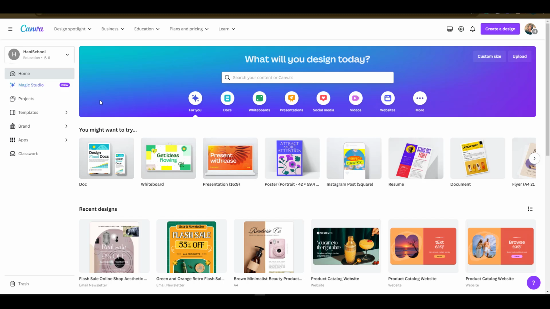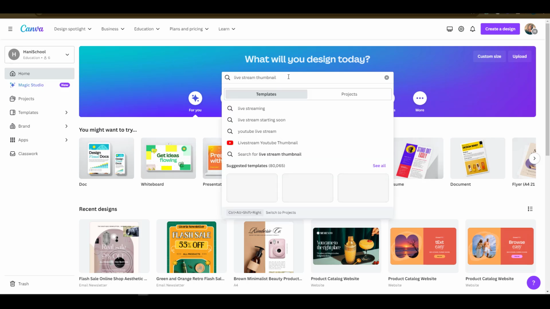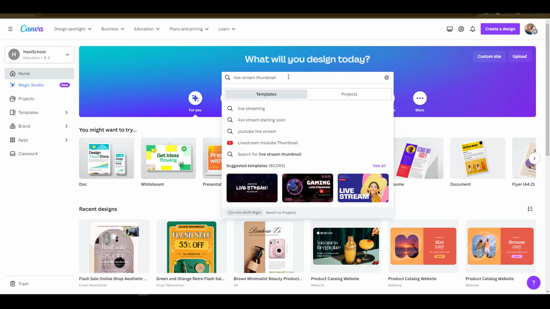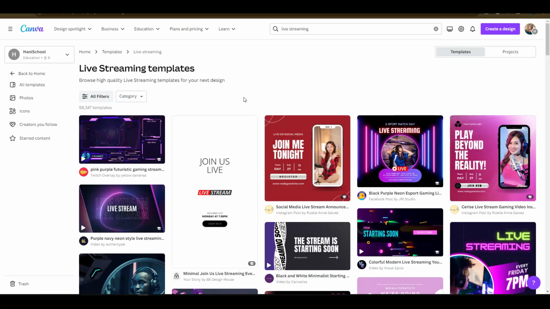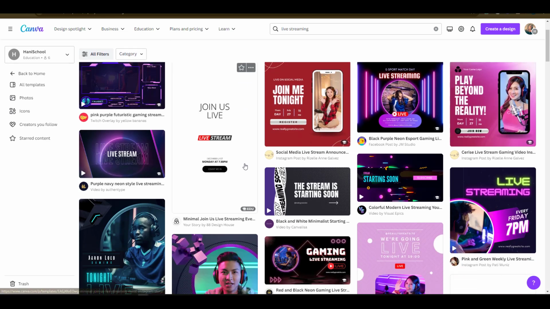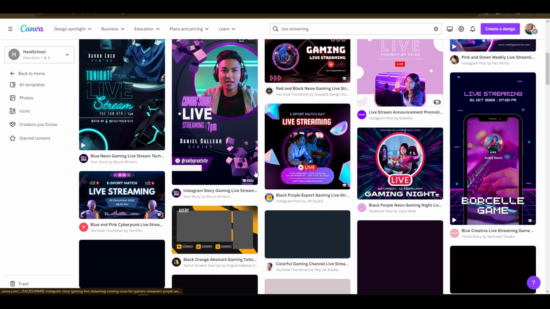So to create a live stream thumbnail, I'll navigate into my search area and I will type in live stream thumbnail. I'll press enter, and from the flyout menu, I will select one that suits my needs. In this case, I'll just select a random live streaming. Canva will give me all the available options within that search.